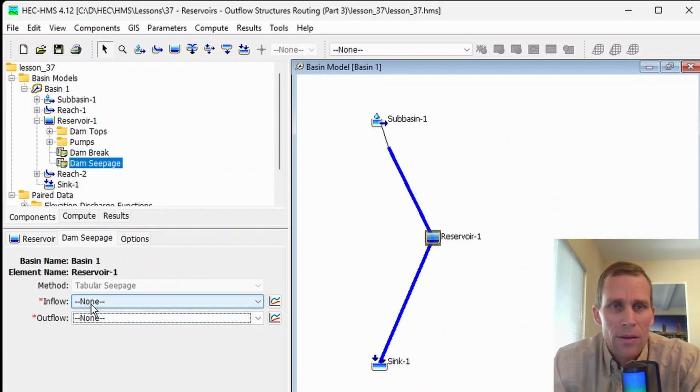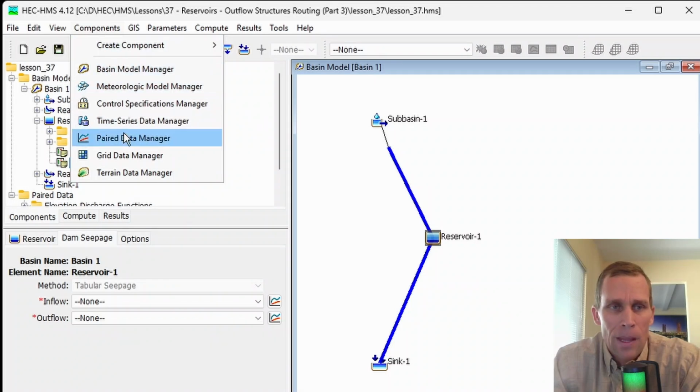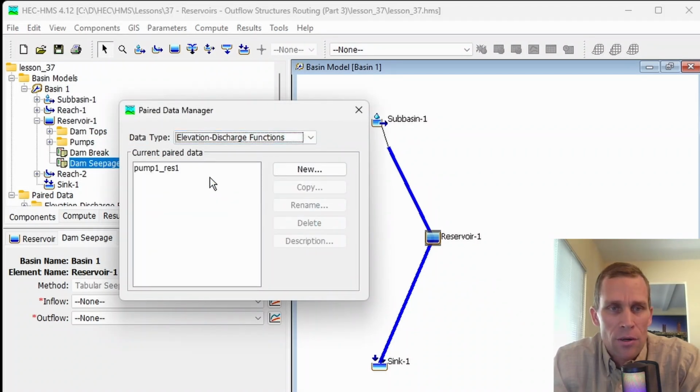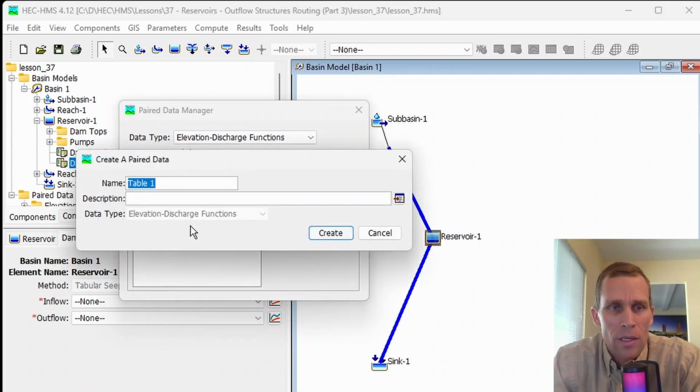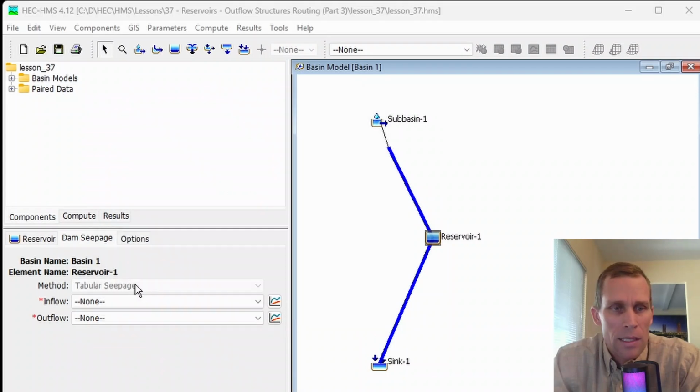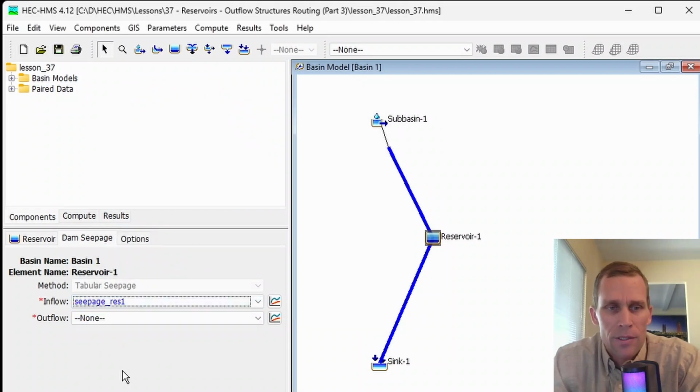Let's go ahead and define the paired data set for that as an example. I'll go up to components, paired data manager. For the data type, I'm going to say elevation discharge. Now this is the one we already defined for pump. We want a different one. So I'm going to call this seepage for reservoir 1. There it is. And now I should be able to select seepage for reservoir 1.